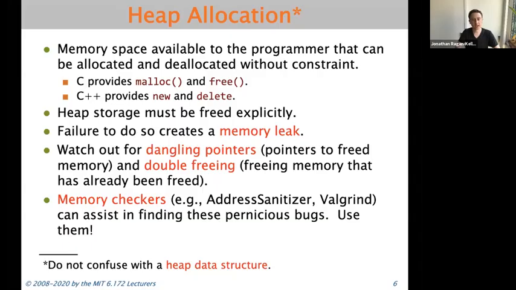So explicit memory management like this is one of the reasons why C and C++ are really efficient, but it's also one of the reasons why they're hard to use and prone to a wider class of errors than many higher level languages. So in these languages, working with a heap directly, the heap storage has to be freed explicitly. Any objects that you're done using, you need to explicitly call free or delete on. If you don't do that, you get a memory leak. So your program winds up using an ever expanding amount of memory.